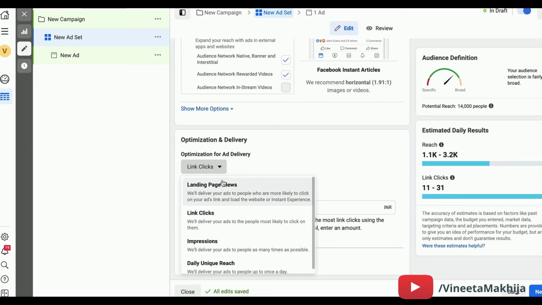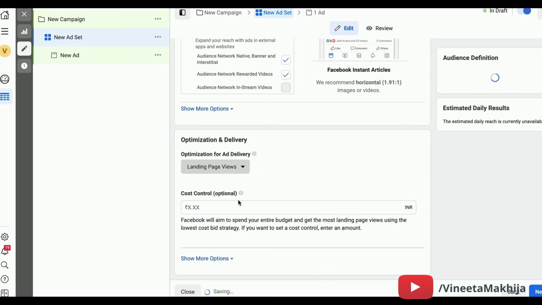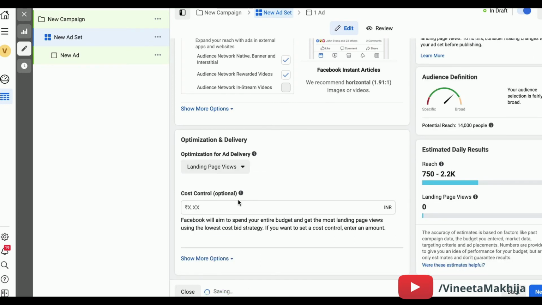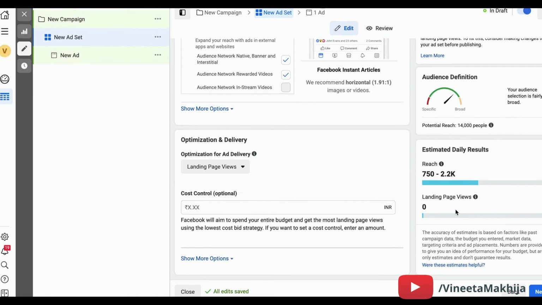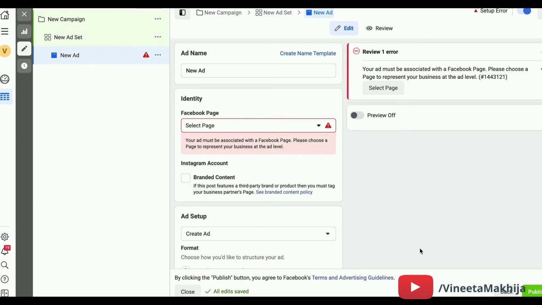Now here I will select link clicks or landing page views, whatever suits best. So if you have heavy text, then don't select link clicks. I'll select landing page views, because with link clicks and heavy text, your click will be wasted. Now click the next button.